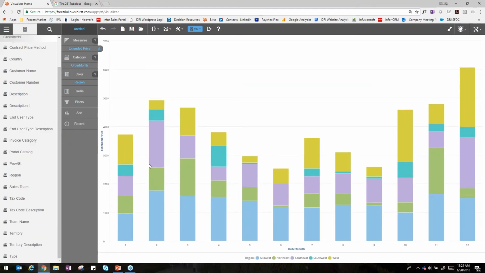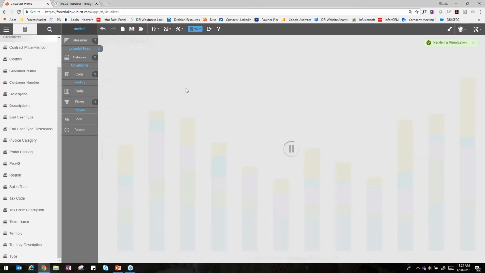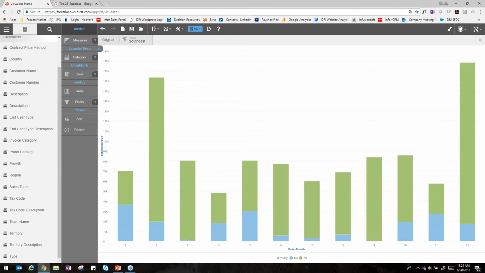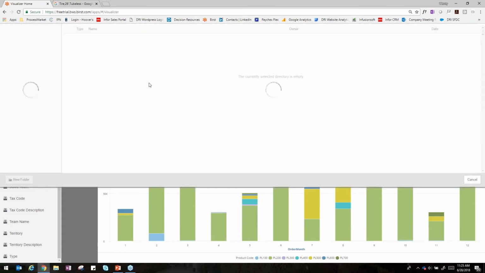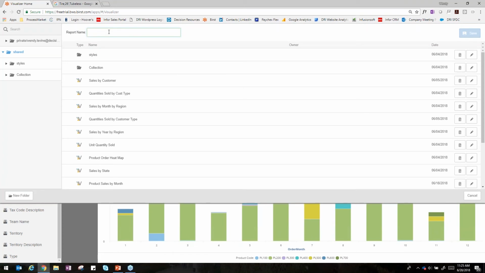So we're still in the design tool here, but I actually can test the drill downs right in here. So I was drilling down from the chart into our territory, and if I click on a territory, I can drill right down into the product codes. Right now I'm only seeing the first 100 items. I can show all of them if I want to. And then I can go ahead and save this chart. And I'm going to call it order by month by region.